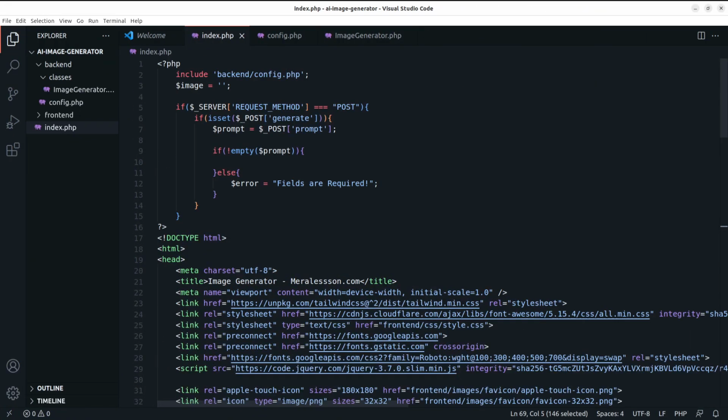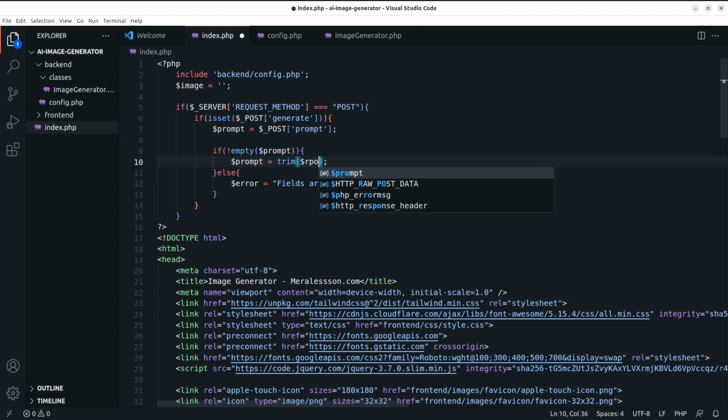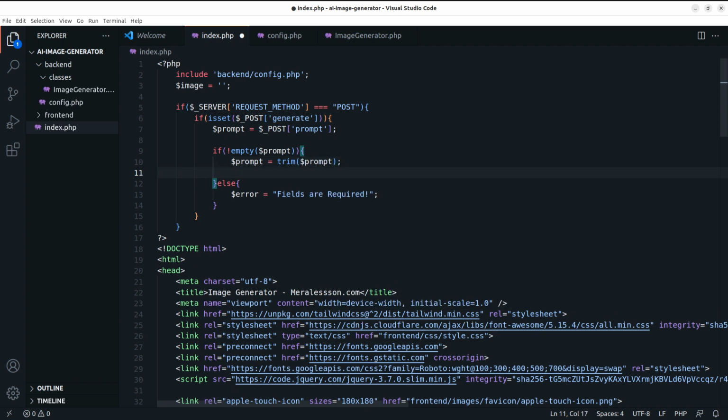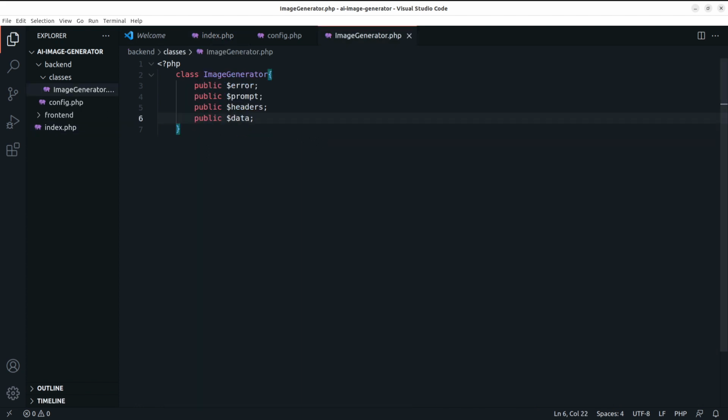Now inside here, when we get the prompt, we need to make sure there are no spaces. So we'll say prompt equal to the trim function to remove the spaces from the string. So here will be our prompt variable, and now we need to store this user prompt inside our class properties so we can use it inside our class.